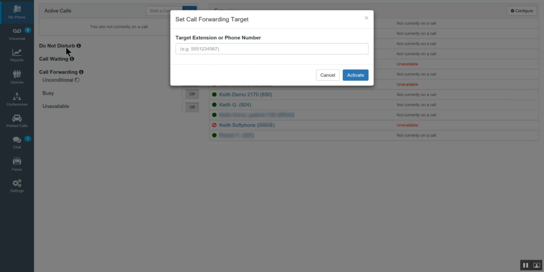By clicking the call forwarding option, by turning that on, you get this dialog where you can put in the target extension or phone number that you want all of the calls for your extension to be forwarded to. This would most often be a cell number, but it doesn't have to be. And you would just type that in there and click activate, and then all calls would be forwarded as you directed.